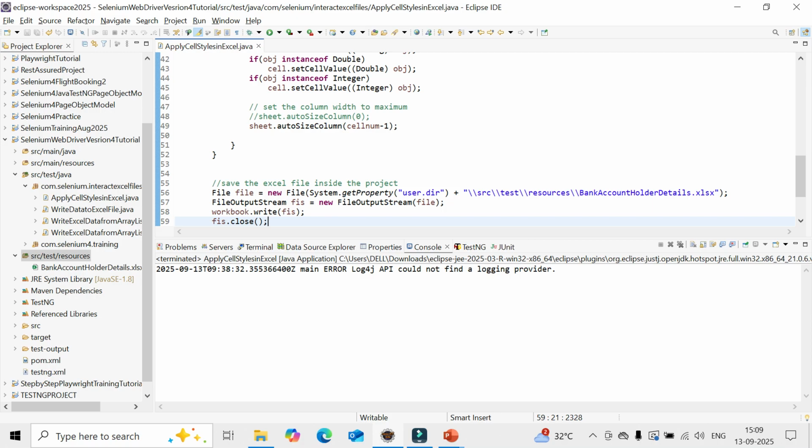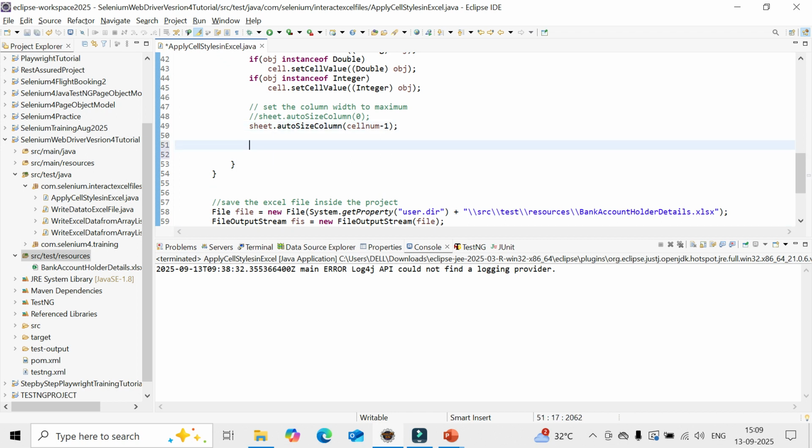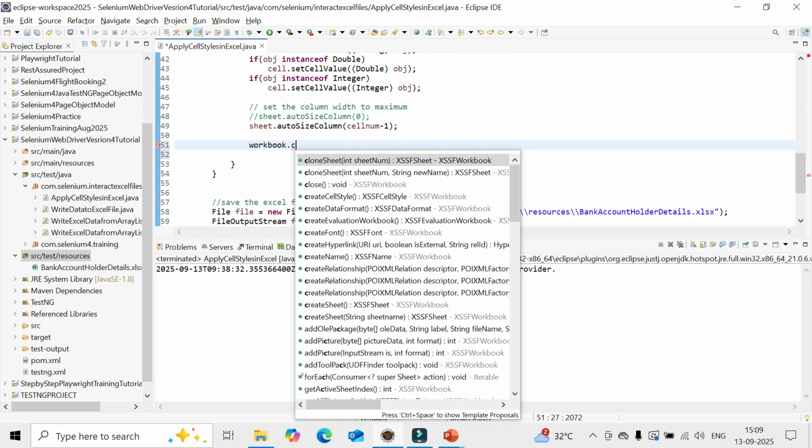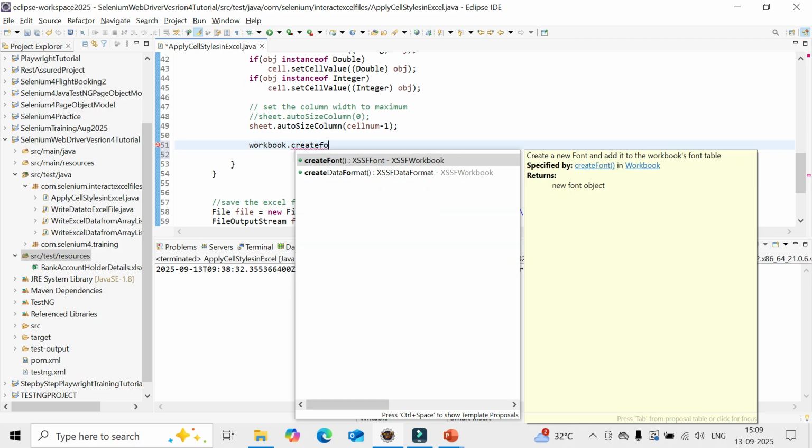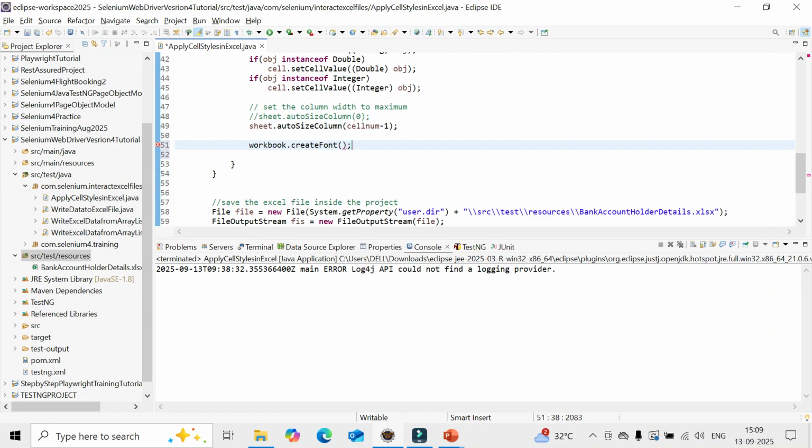First I want to change the font, so I'll be creating an object for the font. I'll be calling the workbook object dot createFont. Its return type is XSSFFont, coming from the XSSFWorkbook. So I'll store the return type in an XSSFFont, and I can create the object called font object. I need to import it.